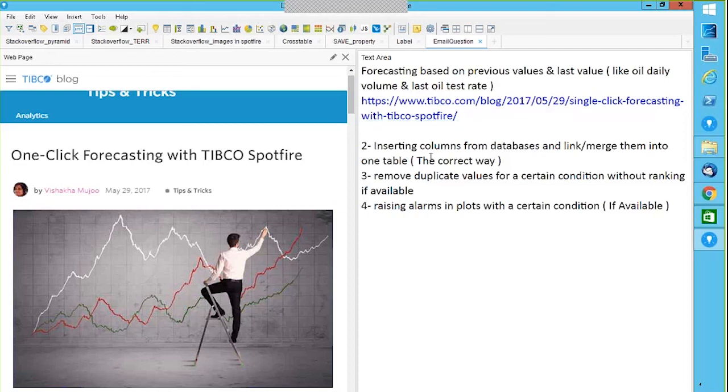Again, inserting columns from a database, linking, and merging them into one table depends on which databases we are talking about, what kind of visualizations we want after inserting, or what kind of data calculations we want to do.